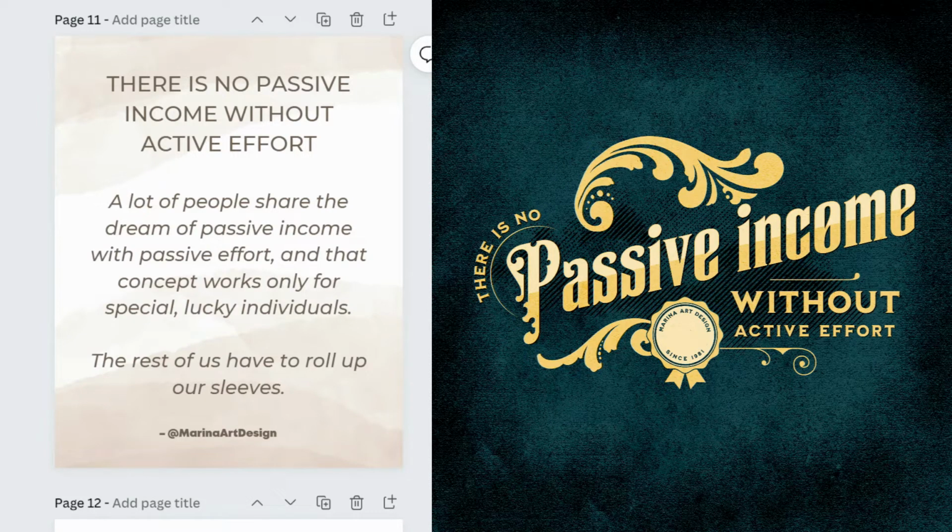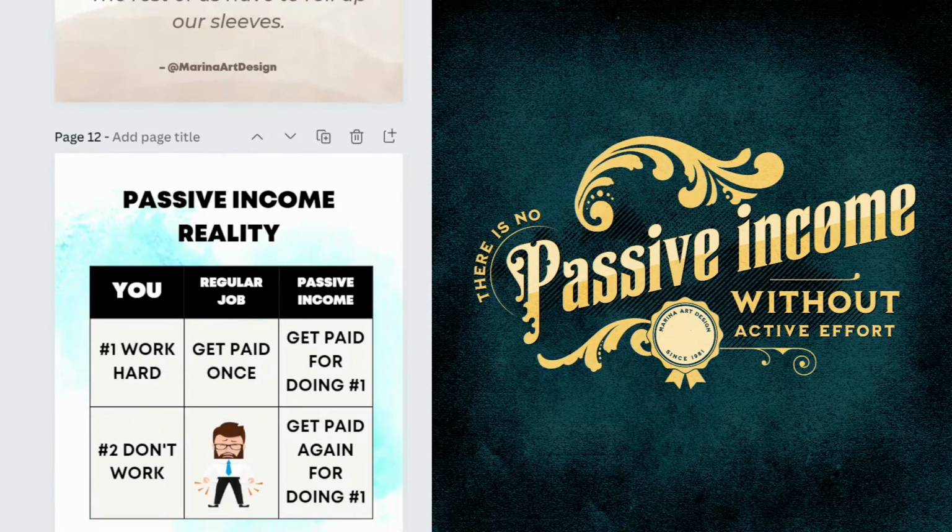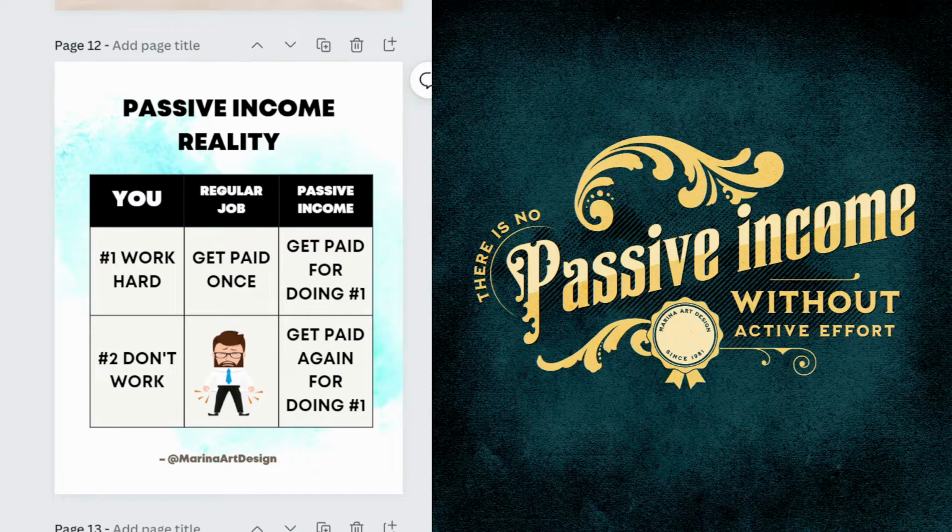And now we come to my quote that I came up with, and that is, there is no passive income without active effort. A lot of people share the dream of passive income with passive effort, and that concept works only for some special lucky individuals. The rest of us, we have to roll up our sleeves. We need to make an effort. So I believe my next slide is going to show you what passive income actually is.